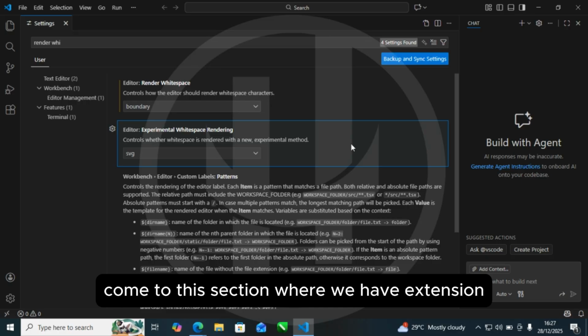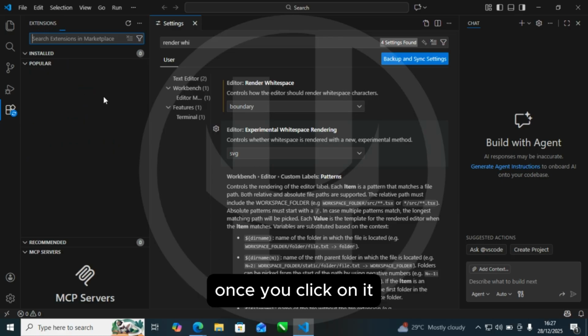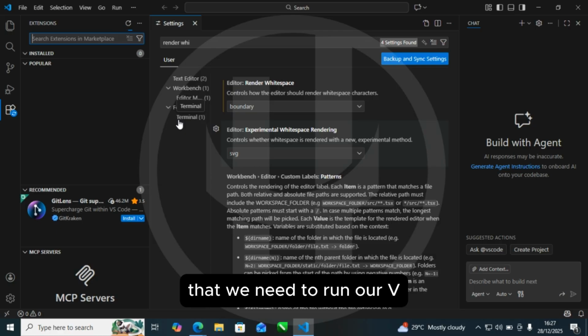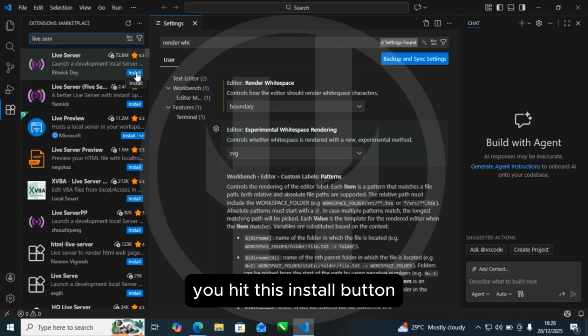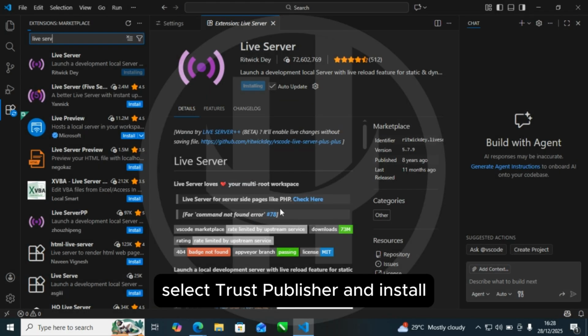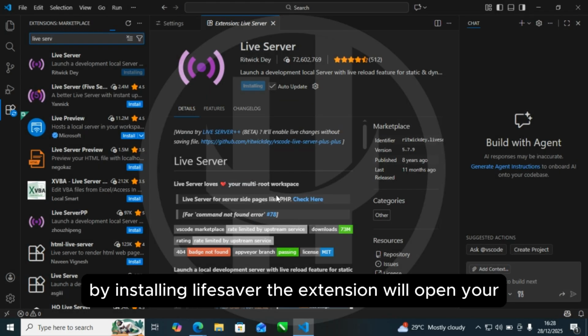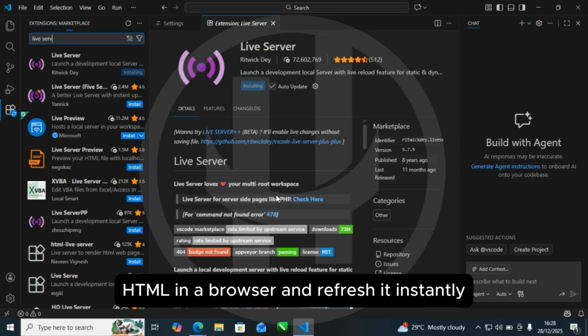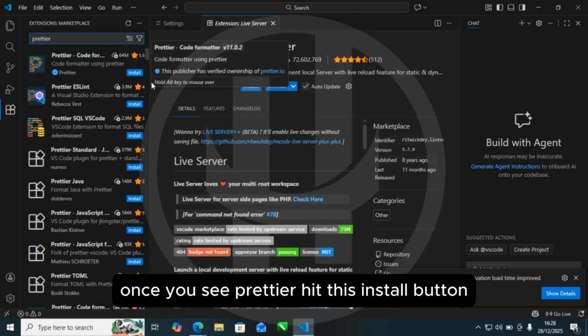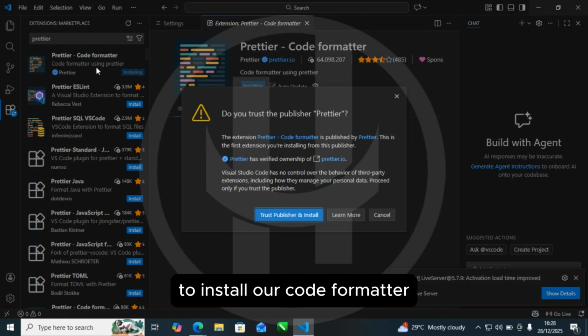Come to this section where we have extensions. Once you click on it, we are going to search for the top 5 extensions that we need to run our VS Code professionally. The first one, which is the most important, is called Live Server. Once you search for Live Server, you hit this install button. Once you click on the install button, select Trust Publisher and install. By installing Live Server, the extension will open your HTML in a browser and refresh it instantly every time you save.